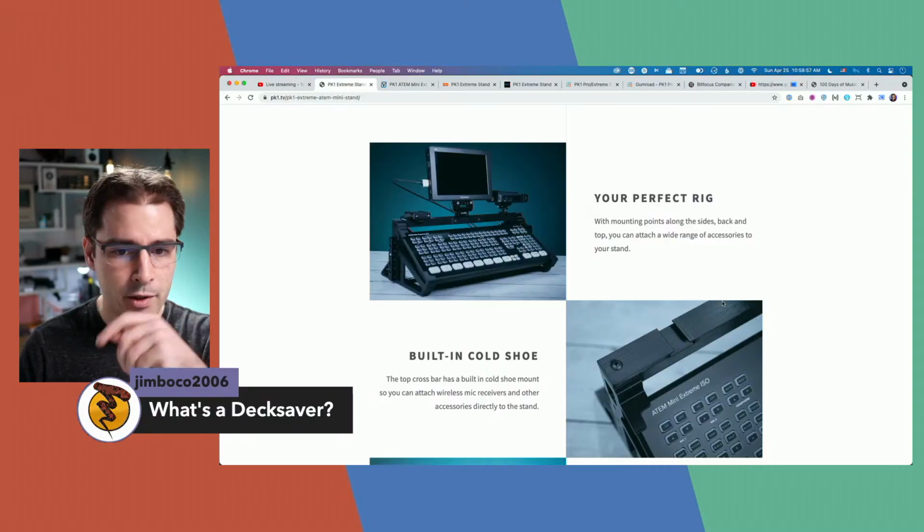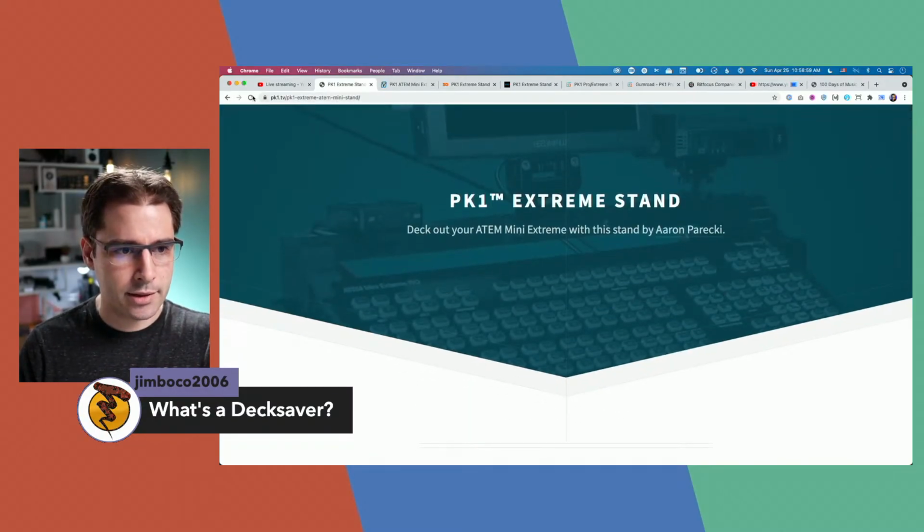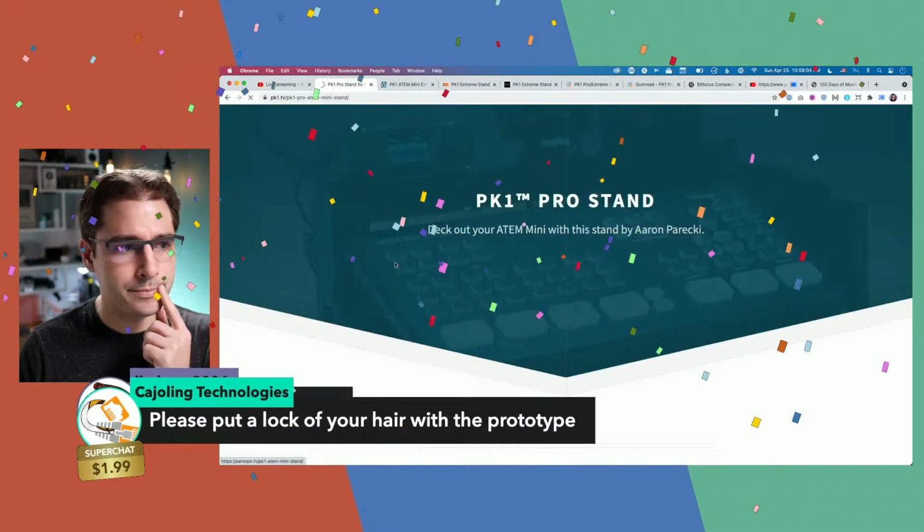What's a Deck Saver? Oh, sorry. The Deck Saver is the plastic cover. It is, what is it called? Acrylic. It's really cool. Oh, I don't have it on this one because this one doesn't have it yet. I have it on the Mini.